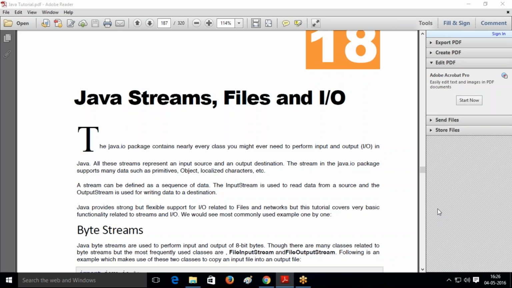In C and C++, there is also a stream that is divided into two parts: one is the input stream, one is the output stream. There is a package known as java.io that is used to perform input and output operations in Java. All these streams represent an input source and an output destination. Whatever the input source or output destination, that is represented by the stream. The stream in the java.io package supports many kinds of data, such as primitives, objects, and localized characters. That may be primitive data, object data, or localized character data.